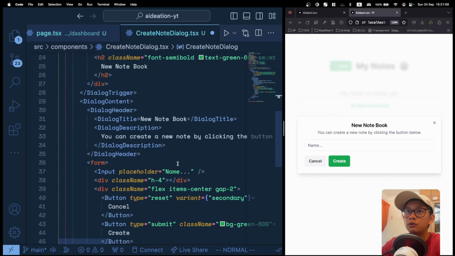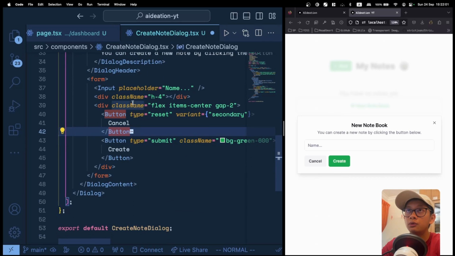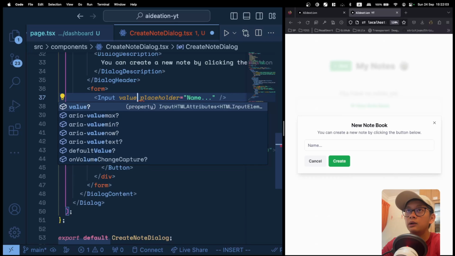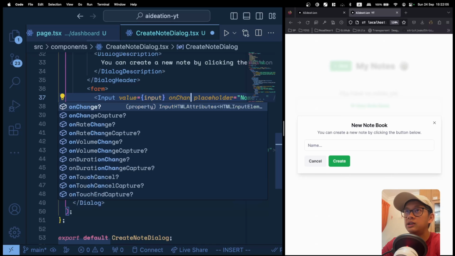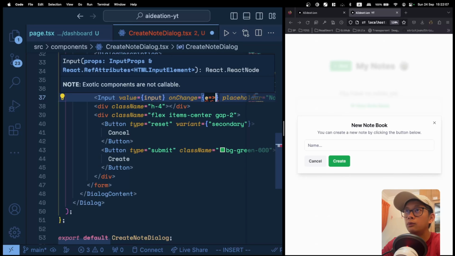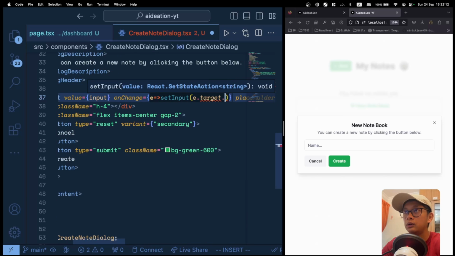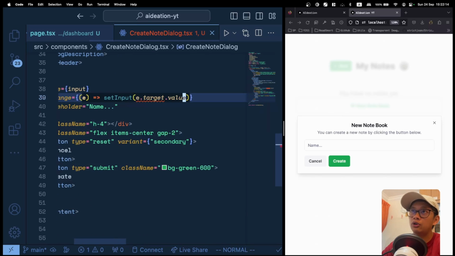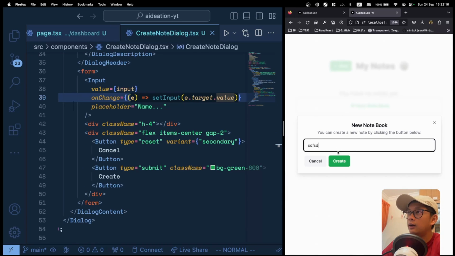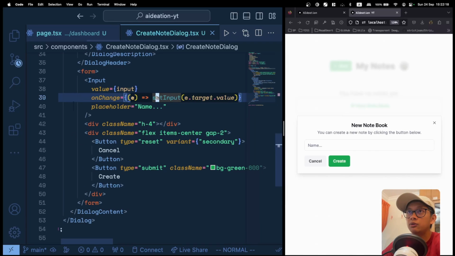Okay, so then we can bind it into the input field. Let's have a value of input, and on change, let us do e, we'll do set input e.target.value. So we make it a controlled component, so that right now we can just enter text, and it will be bound to this input variable here, the input state that we can access. Alright, so I think that's it for now for the front end.